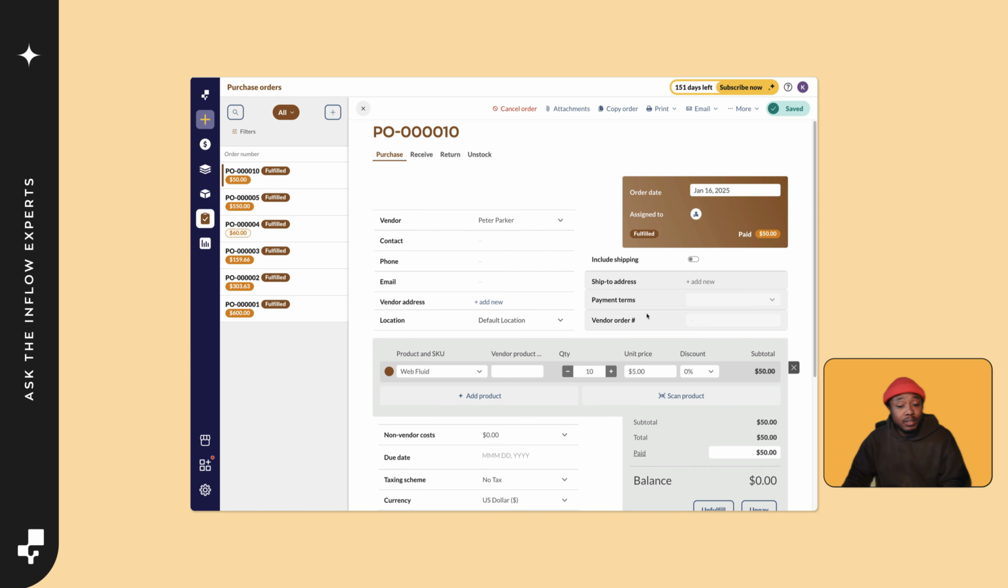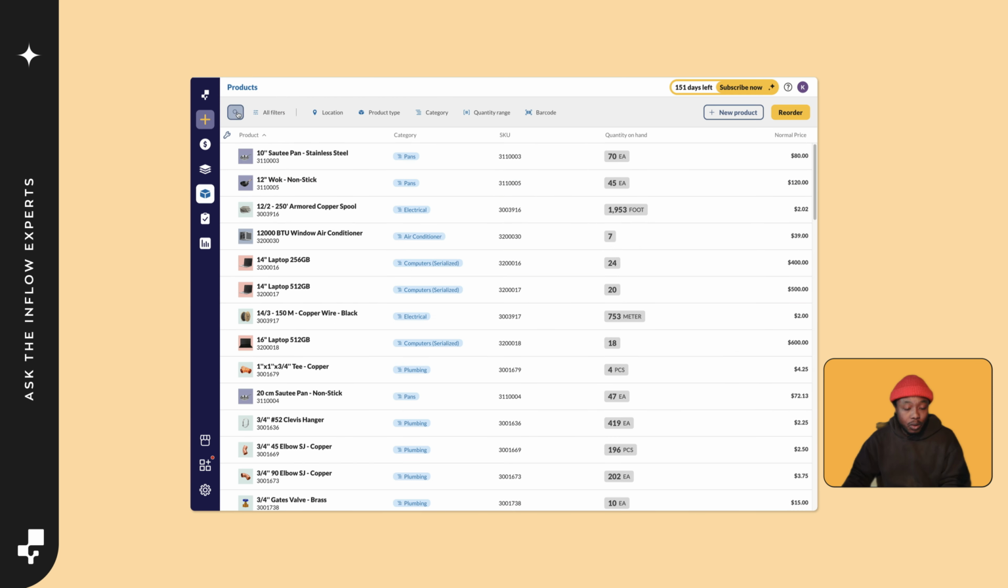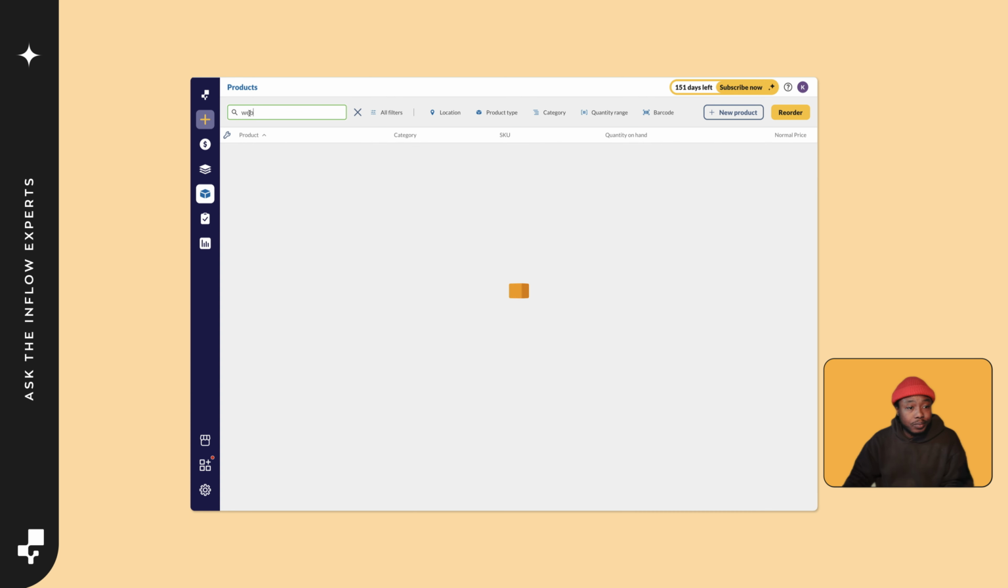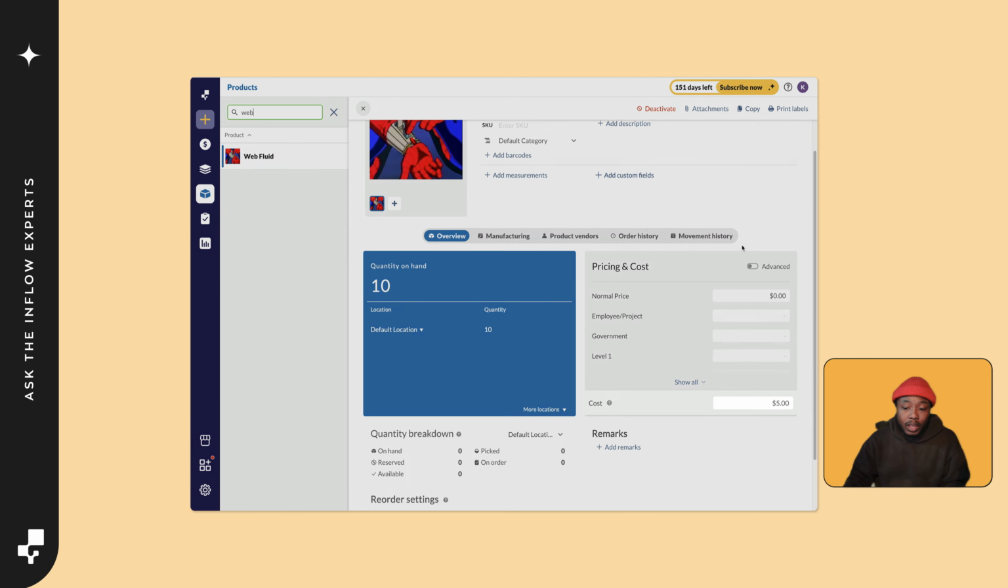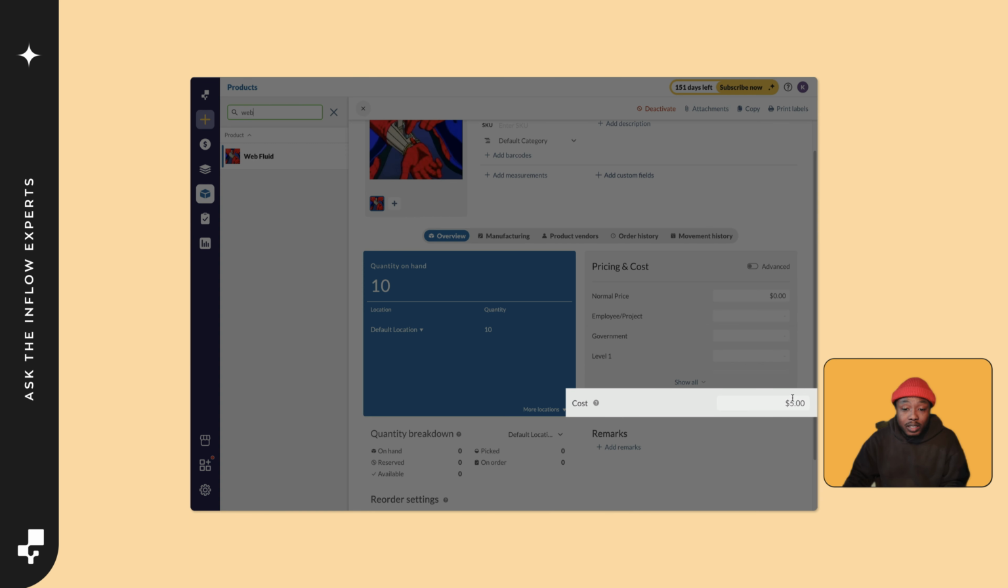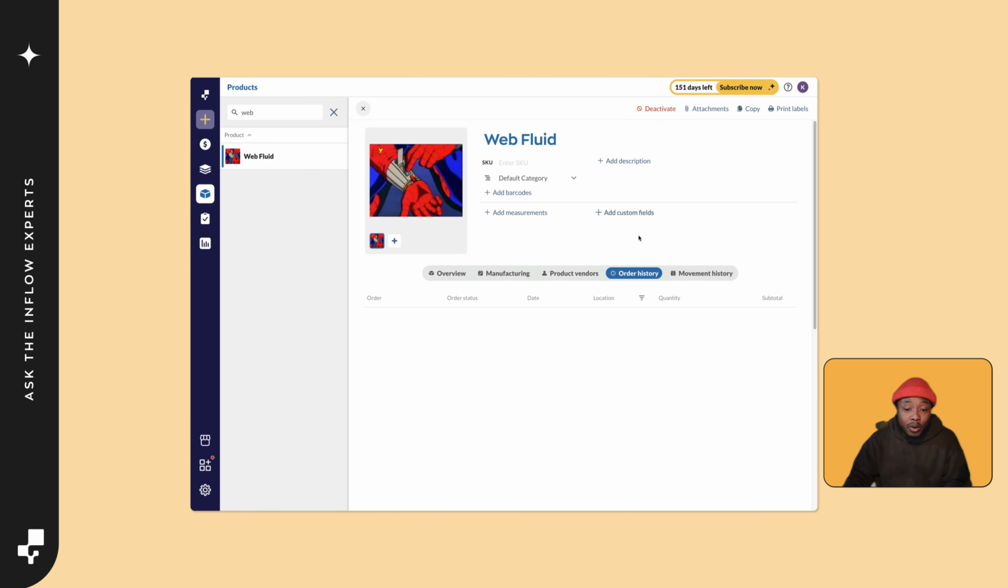So now I got 10 items at the rate of $5. My current cost should be $5. And let's go double check that. Let's go to the web fluid. And we can see now that there's a recorded cost of $5. If I go into my order history, I can also see some details there and jump back into the purchase order if I needed to.